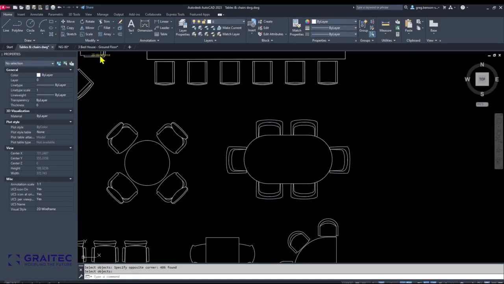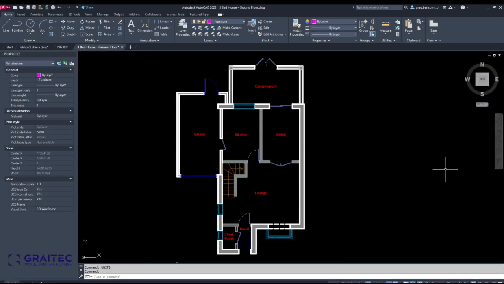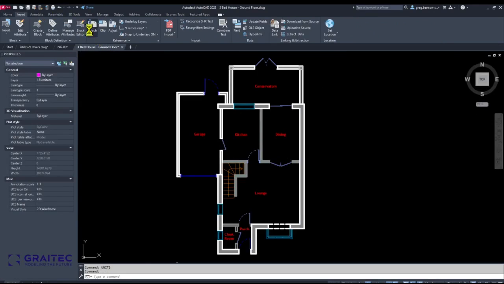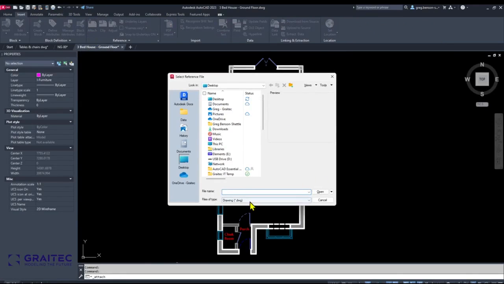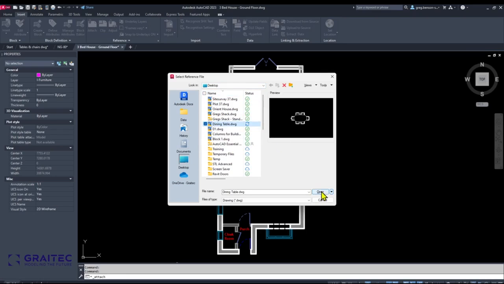Right, now let's go back to our drawing. Let's see how it works. We go to the Insert ribbon. Let's click on Attach. If this doesn't say DWG, perhaps it says All Image Files, for example, use the drop down here under Files of Types and change it to DWG. And then I'm going to go to my desktop. Let's look for that dining table that I just created. There it is. And we click on Open.